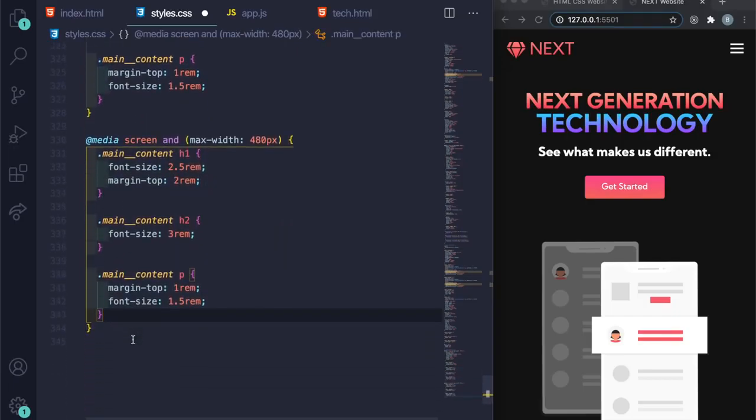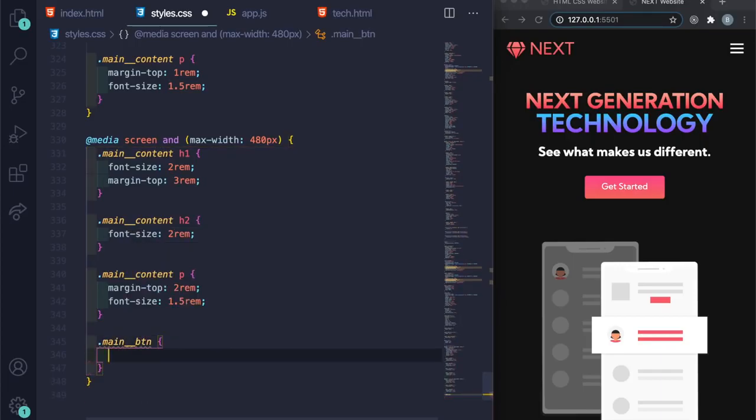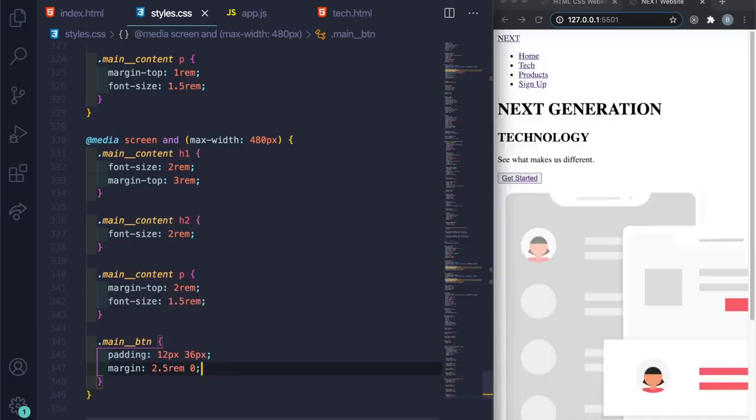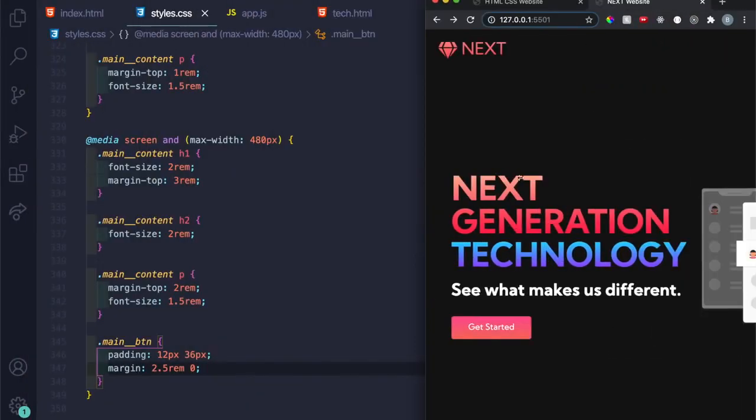Paste them, and now what we're gonna do is change this to 2 rem and then 3 rem, and then for the h2 let's do 2 rem, and then for the p tag let's do 2 rem, font-size 1.5 rem. And then underneath the p tag let's do .main_btn, and simply let's just do padding to be 12 pixels by 36 pixels. And then margin to be 2.5 rem by 0. So let's save that. And we are pretty much set with this hero section right now.